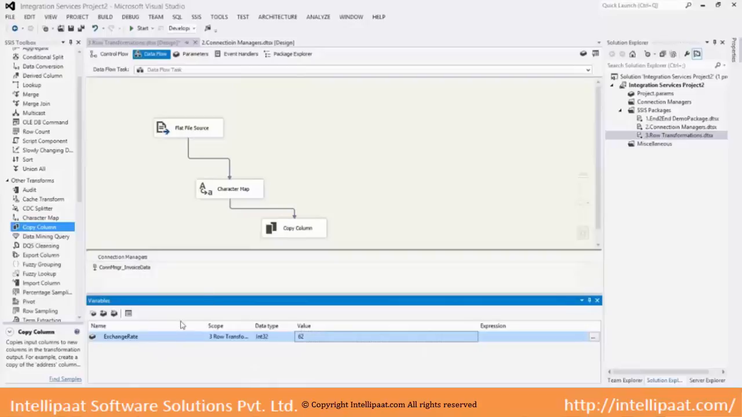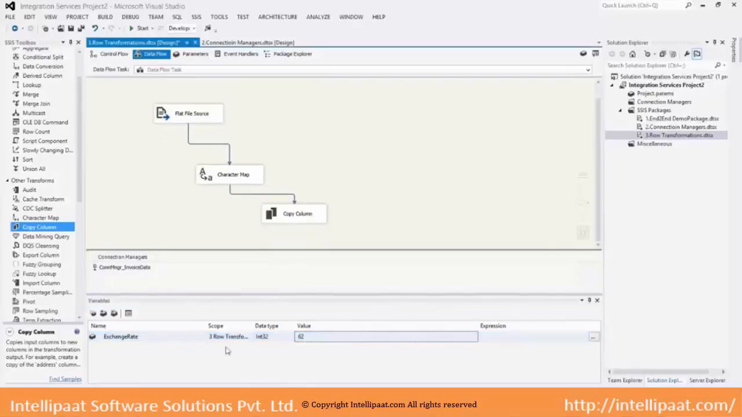So what happens in future if the exchange rate changes, which is obvious, one doesn't need to open the package and do the change in the task. Rather, this variable can be externally configurable and can be changed from an outside file, and the package can still use that information and apply the exchange rate.